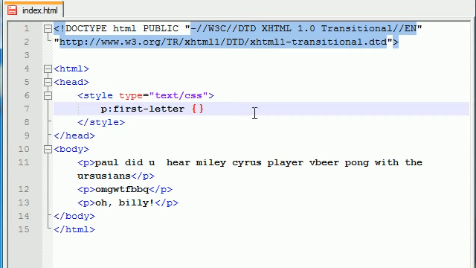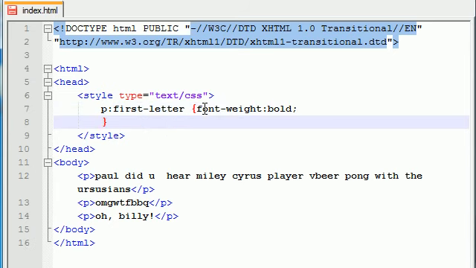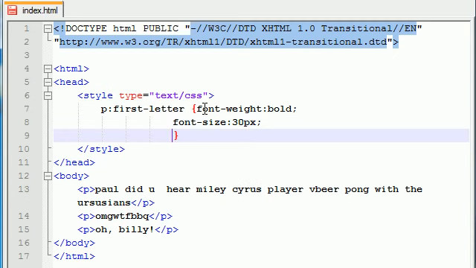So let's make a style. Font-weight bold, and font-size 30 pixels. I always choose 30 pixels, I'm not sure why. And make it color green. That looks pretty good, and I need that semicolon instead of a colon. Now refresh it, and let's see what we got.